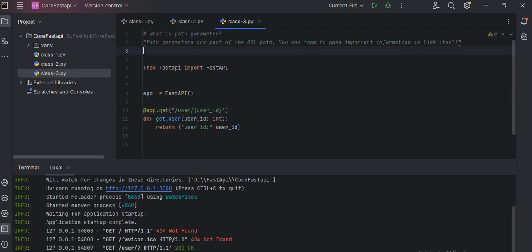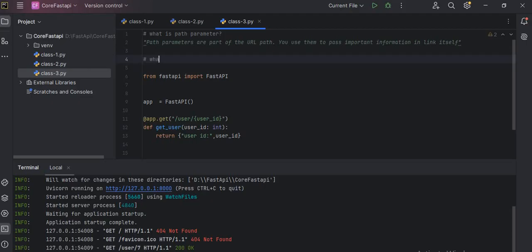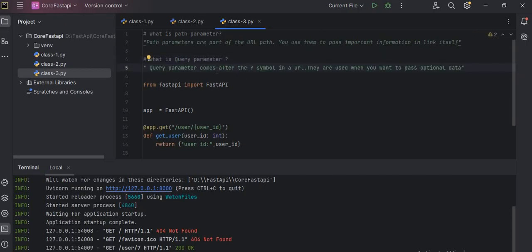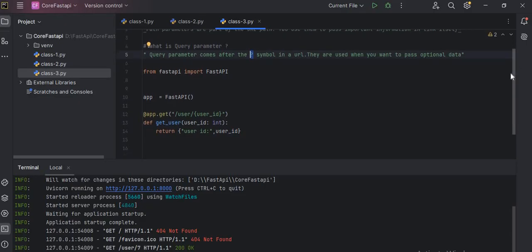So the next one is, what is query parameter? Query parameter comes after the question mark symbol in a URL. They are used when you want to pass optional data in the URL. Let's understand this with the help of code.